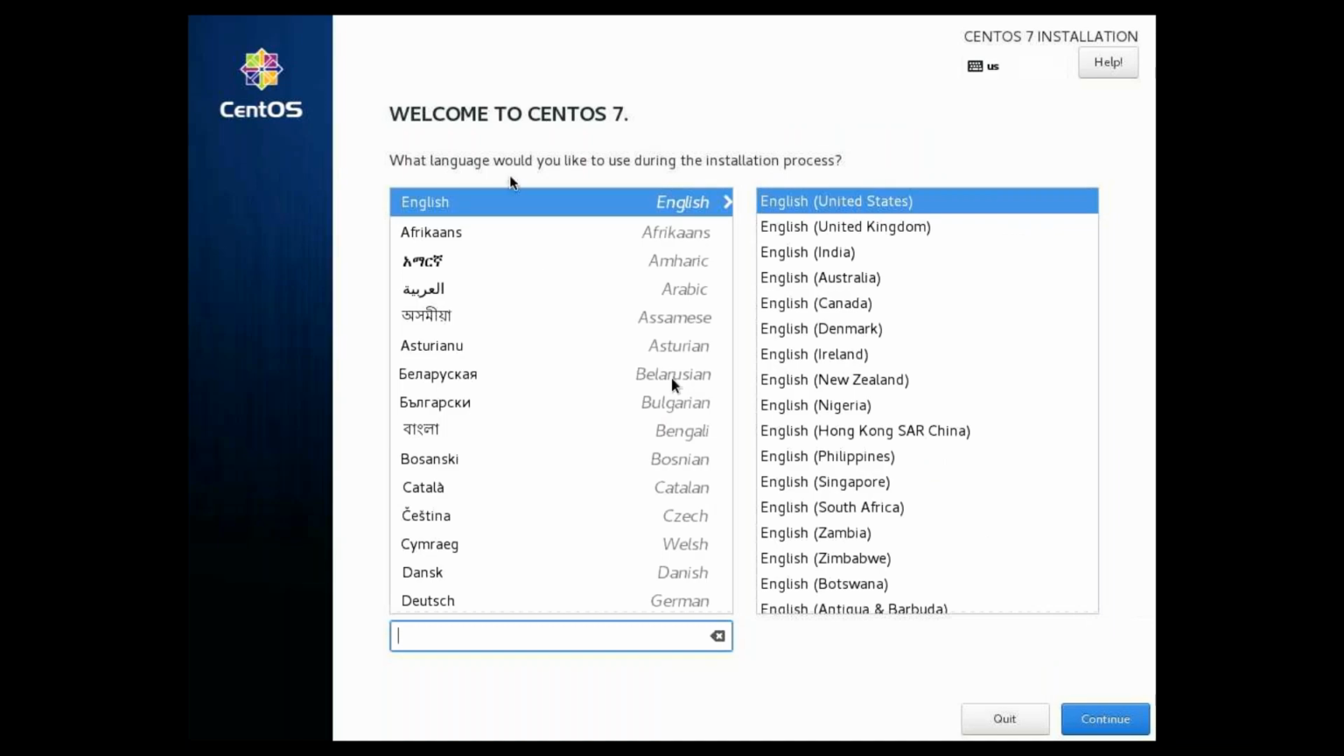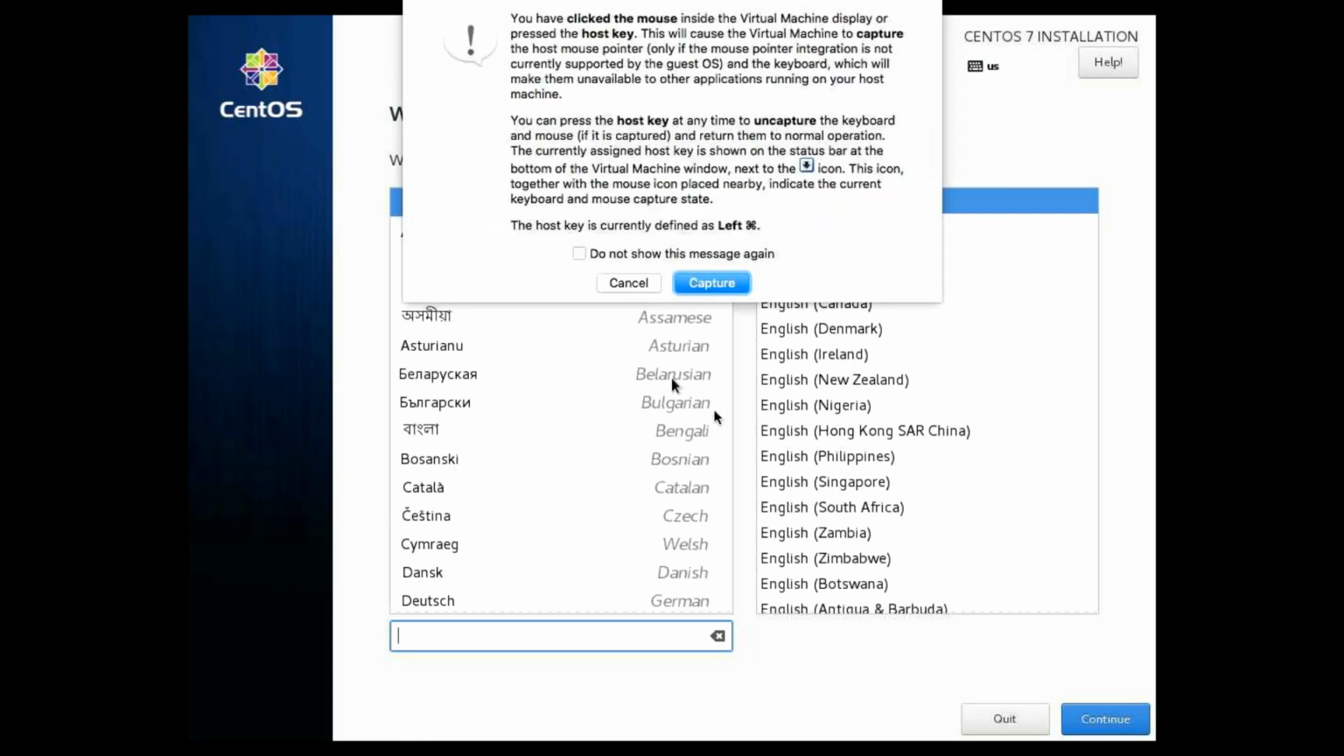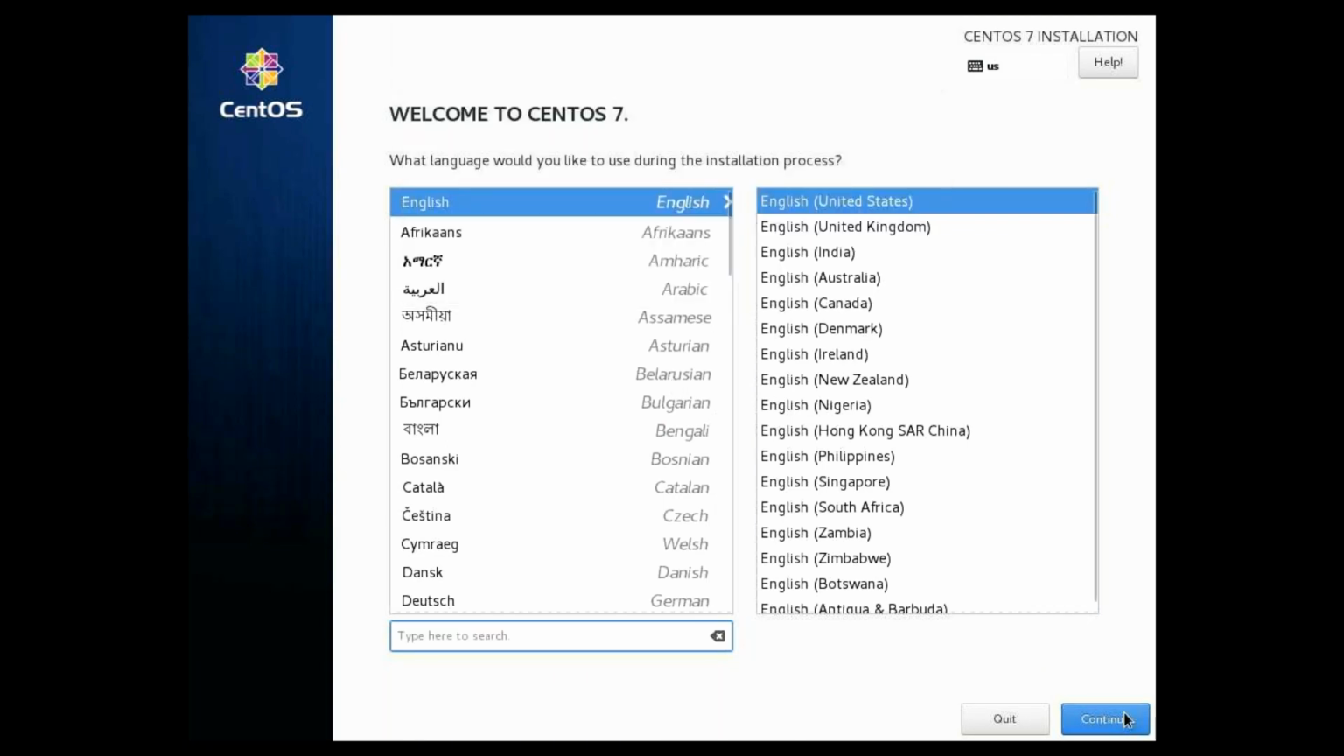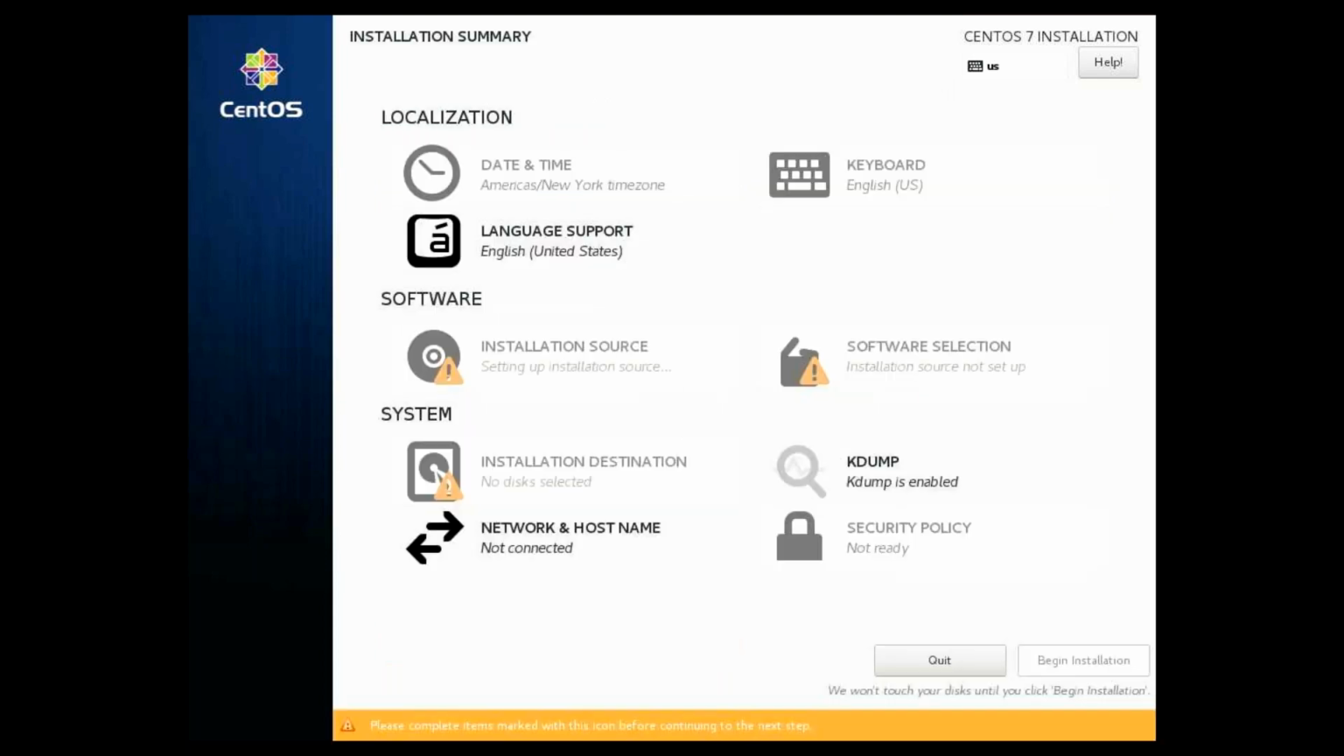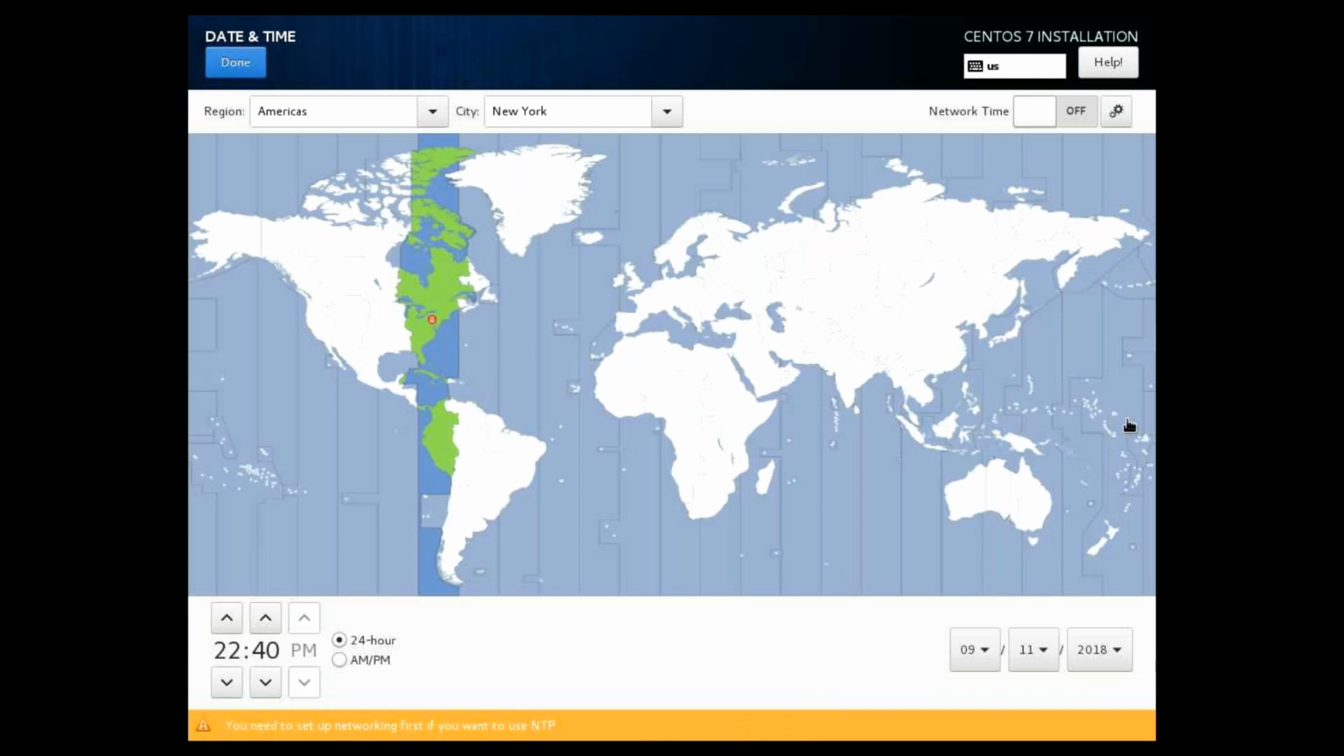Now this language is already selected with English and all, so just click on continue. Then in a single window we have all these entries. For Ubuntu we need to go step by step, but here we have everything in a single window. Now I need to change the date and time. Automatically it's selected with Asia/Kolkata. And then this is the date and all. Perfect, so click on done.